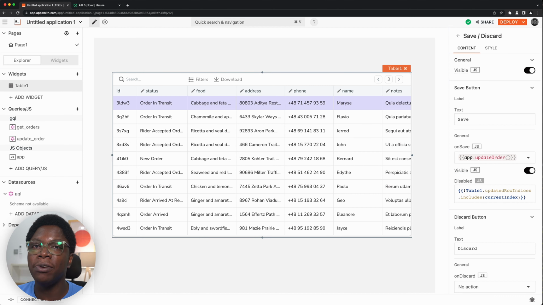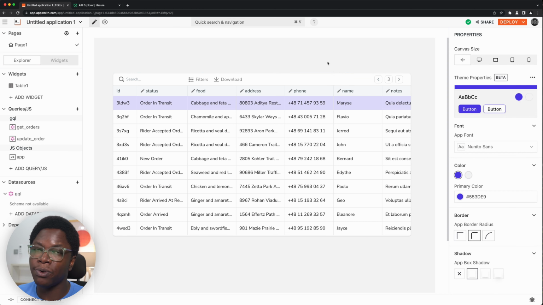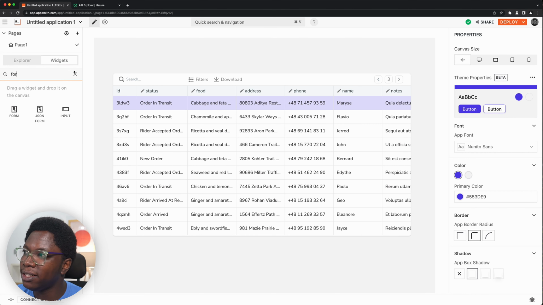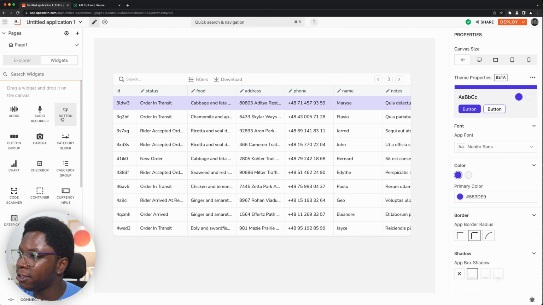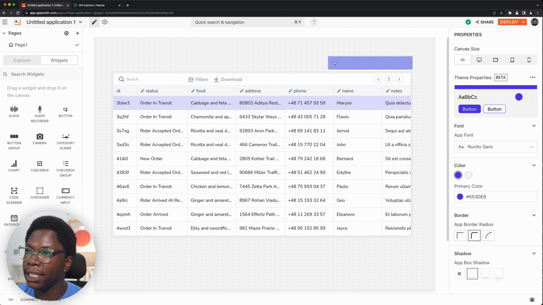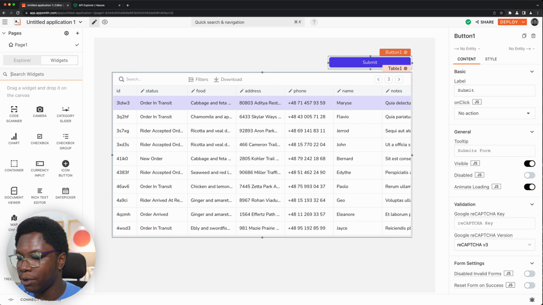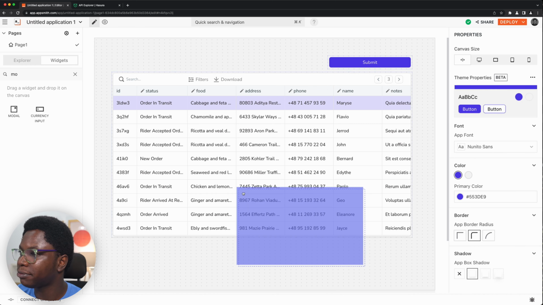Next up, we're going to take a look at how to create new records using mutations as well. So let's start by creating the UI for the form that will be required to create a new record in the database. So I'm going to be using a JSON form widget here. But before bringing in the JSON form widget, I'm going to drop in a button on the canvas. Then we also need a modal. So let's go grab a modal.